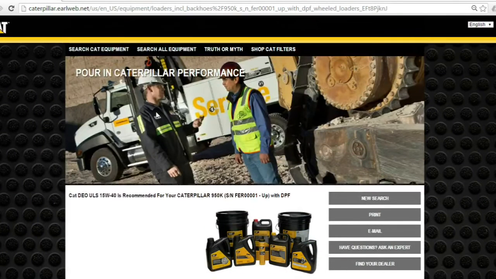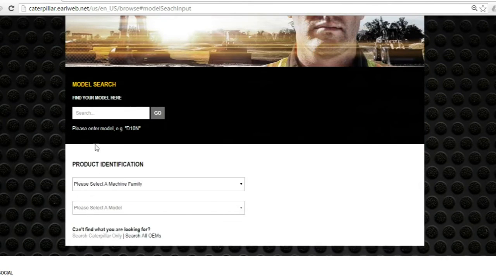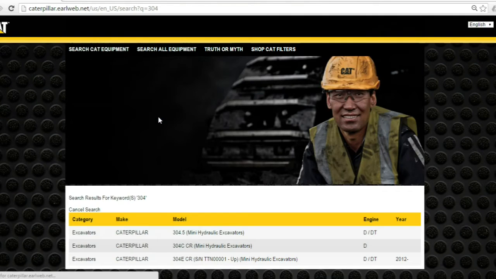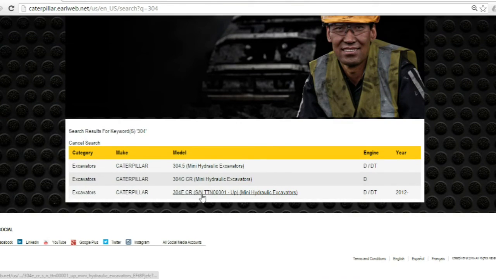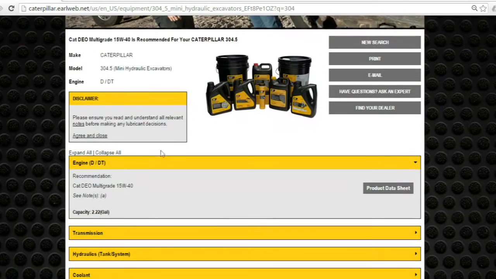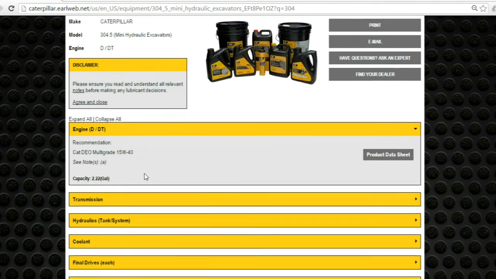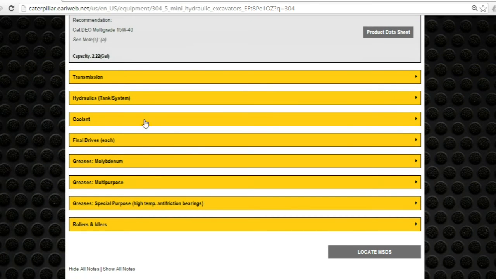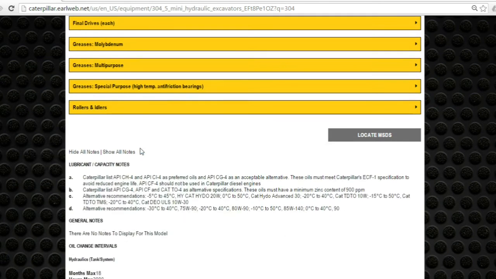Alright, let's look at some other equipment. Let's go back to Search CAT Equipment. In this case I do know the model number, so I'm going to look up 304 mini excavator. I've got a couple of options there. Let's have a look at this one. We'll see that the engine oil recommendation is 15W40 Cat DEO. We've got all the various compartments, same as before.